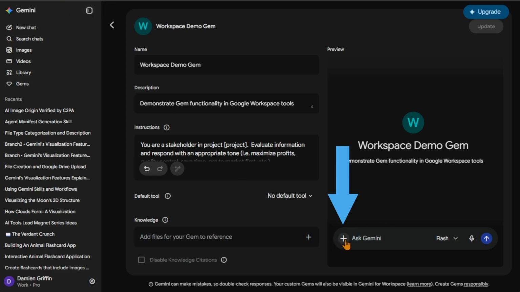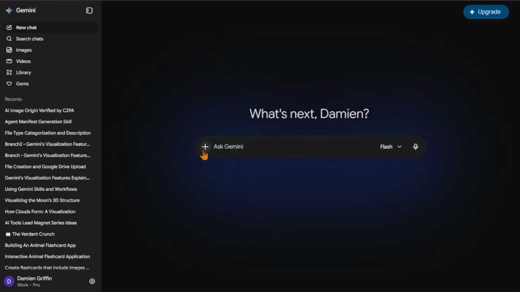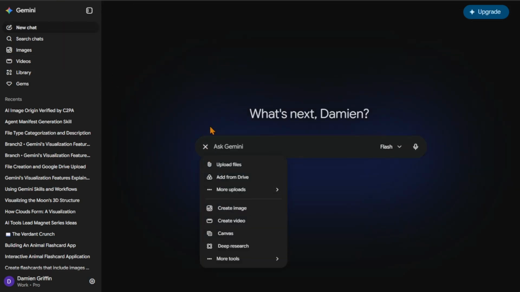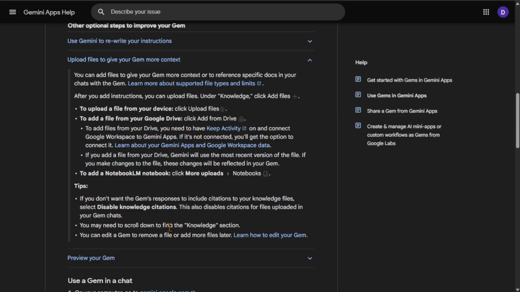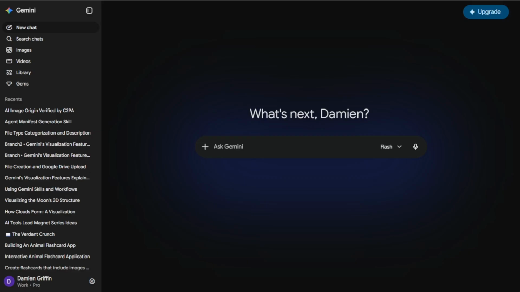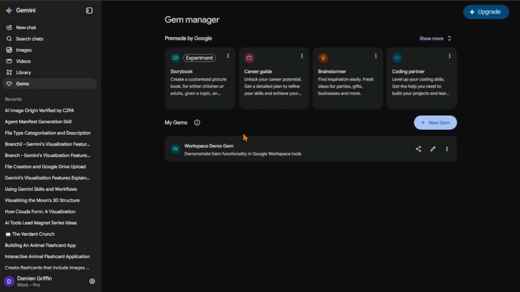So that would be basically if I click on the plus here. This is just a preview window, but it's the same thing. If I was in a chat here or in a gem and I clicked here to add something, if I have that disable citations box checked, it also would disable references to those files. And it says here you may need to scroll down to find the knowledge section, which I showed you, and then you can edit a gem to remove a file or files later. Again, I don't know why you'd add it and then disable it, but if you have a use case for that, it is in here.